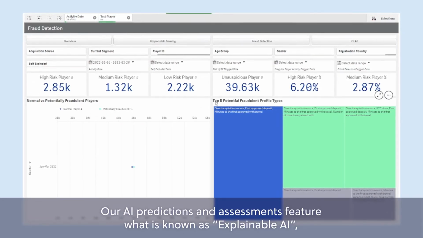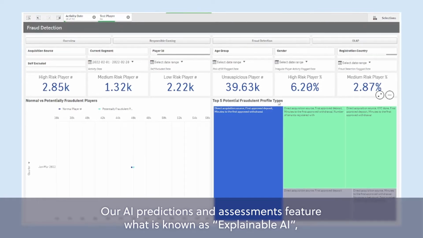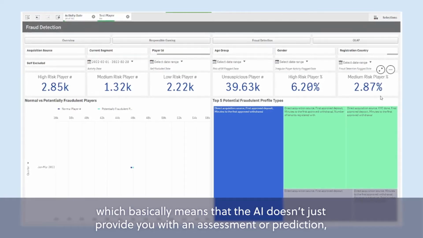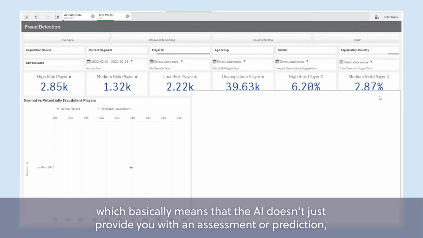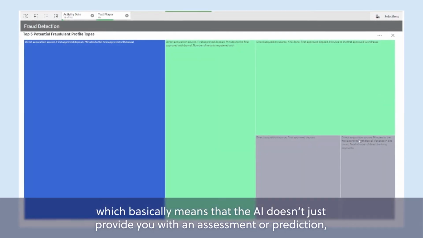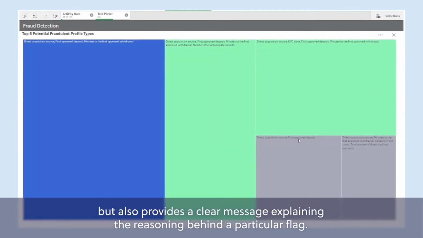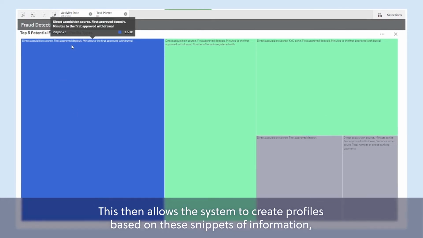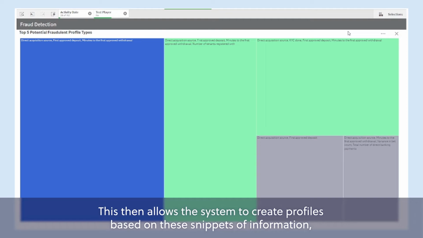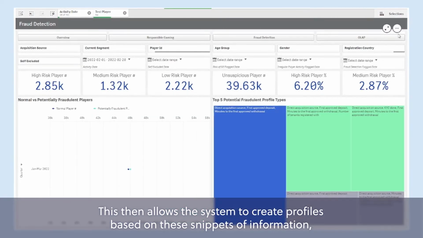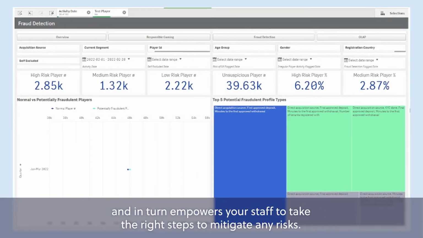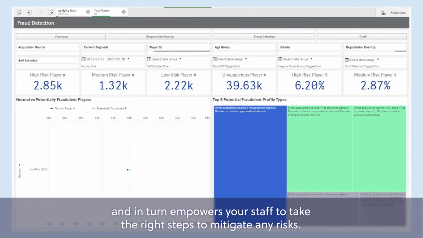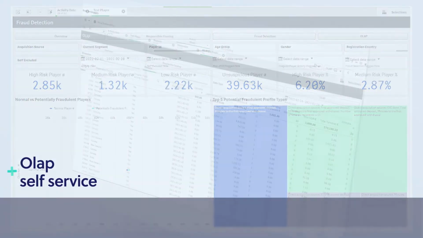Our AI predictions and assessments feature what is known as explainable AI, which basically means that the AI doesn't just provide you with an assessment or prediction, but also provides a clear message explaining the reasoning behind a particular flag. This then allows the system to create profiles based on these snippets of information and, in turn, empowers your staff to take the right steps to mitigate any risks.